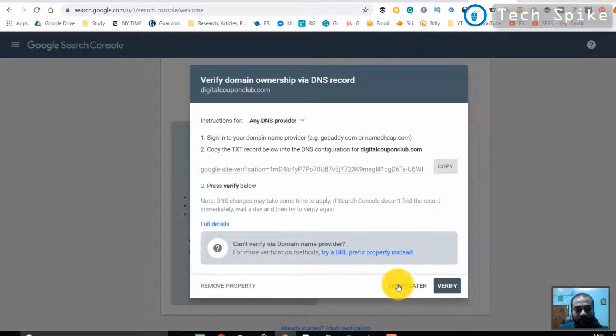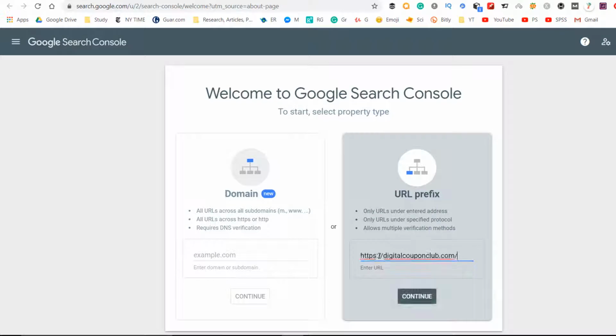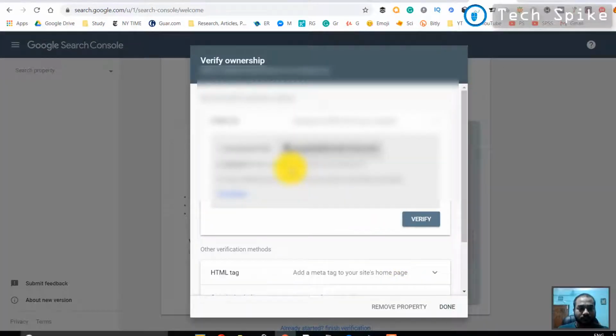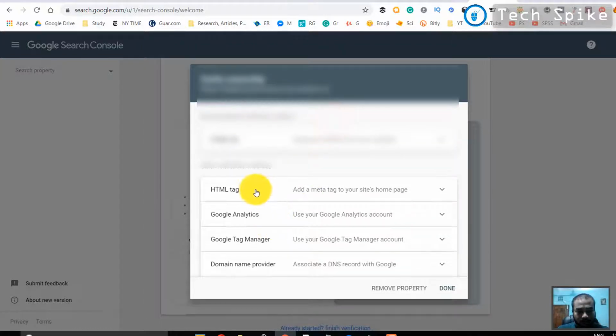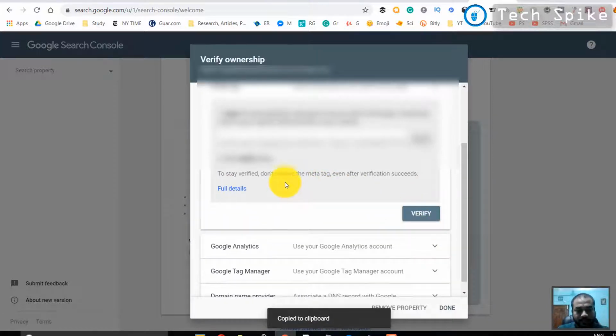Now you can click on verify later, or you can simply use the URL prefix option. It's easier than this domain option. So you have to paste your domain address with HTTPS and then click on continue. Checking verification. Full detail verify HTML code. HTML tag. This is the HTML tag. You can copy it and you have to paste this code to your dashboard.